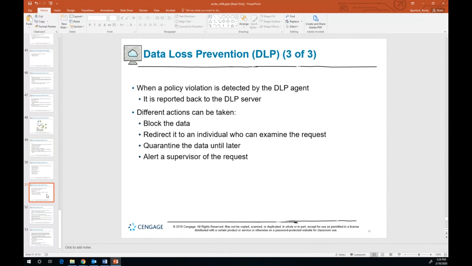So when a policy violation is detected by a DLP agent, it's going to be reported back to the DLP server, and you have different actions that can be taken. It can block the data. It can redirect it to an individual who can examine the request. It can quarantine the data until later, and it can also alert a supervisor of the request.